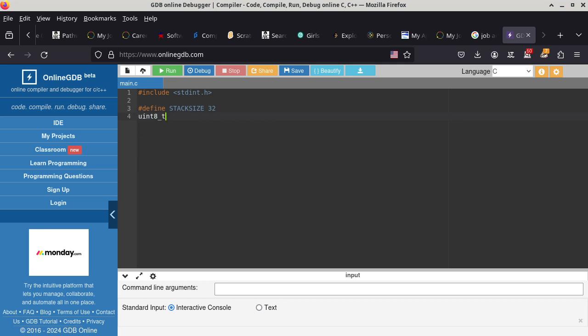And then uint8_t, this is the actual stack. It has STACK_SIZE many items. Semicolon, there we go. And then uint8_t, this is the actual stack pointer. So this is main.